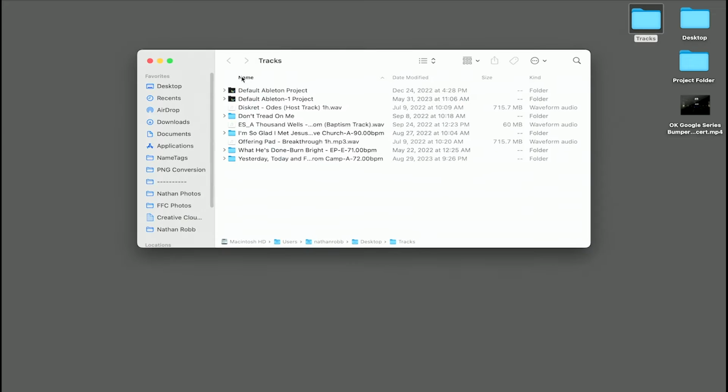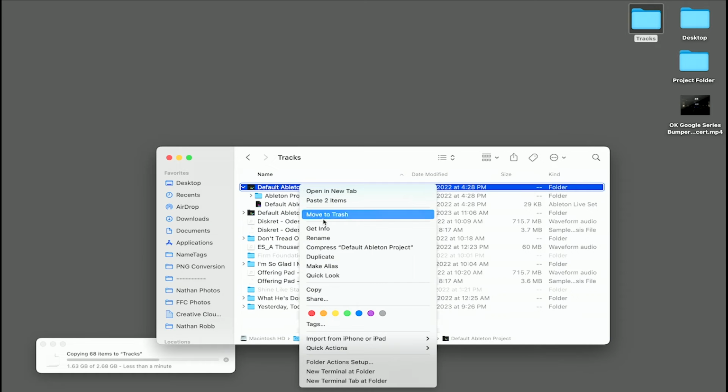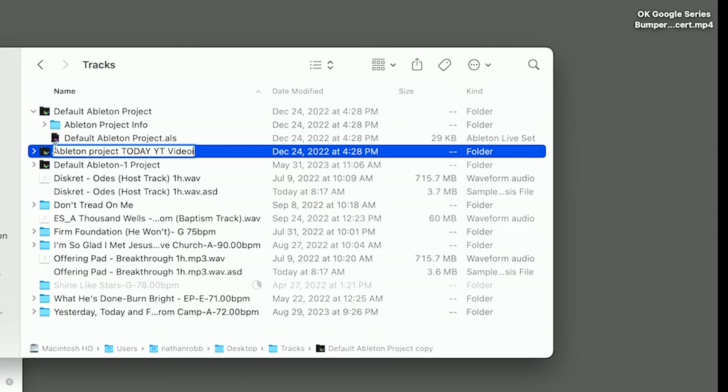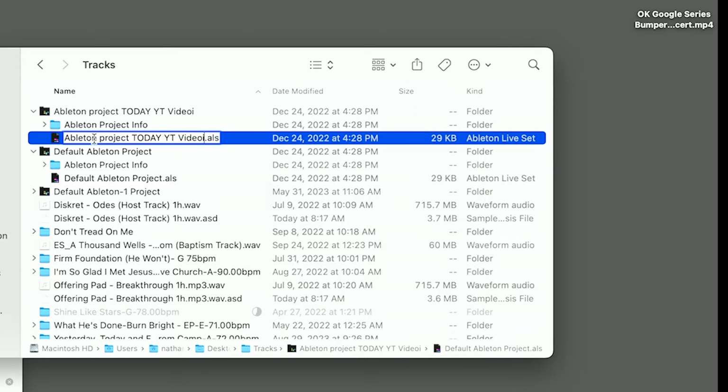To get started, I want to show you the template file that I created called default Ableton project, that each week I duplicate and rename for the service that I'm setting up for. It's in my tracks folder. I'm going to duplicate it, just copy and paste, and then we'll rename it. That's a good name. Copy the title so that I can go down here and rename the ALS file, because the ALS file is the actual project file. The folder is just something Ableton creates to keep all of the files associated with the project inside of the project.